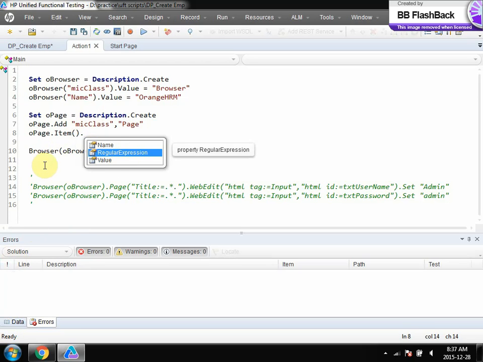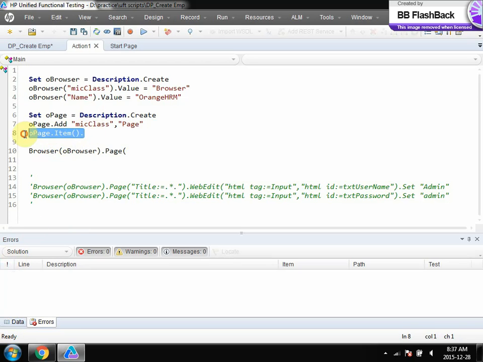By default it is on, it is true, and if you set it as false, then the regular expression will be disabled for that particular property. In case you want to do that; otherwise you don't. I will come back to that again later.